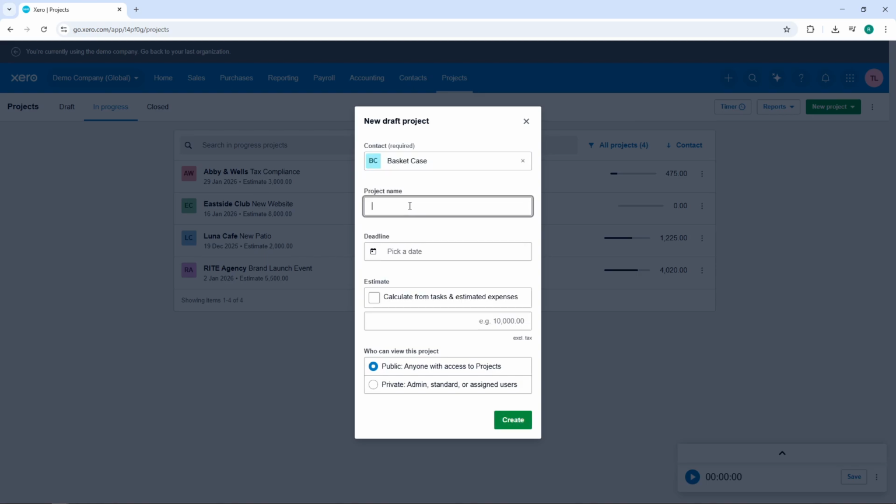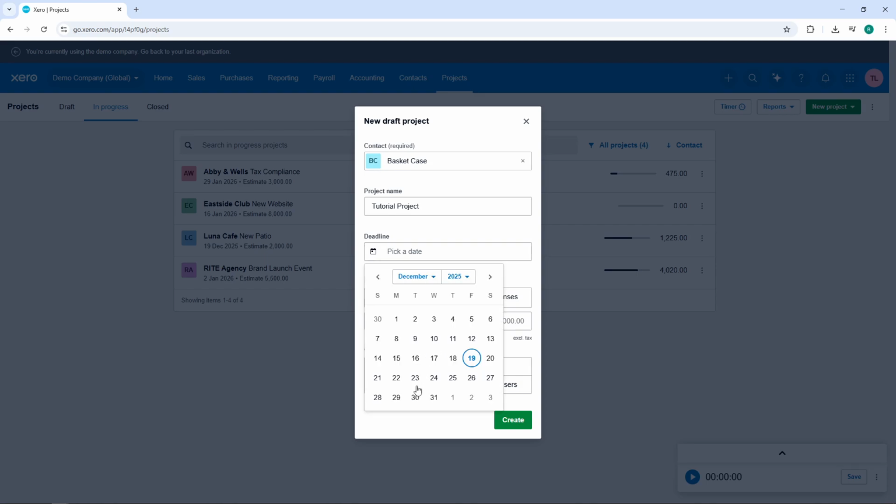You'll now need to fill in the core project information. Start by entering a contact that is associated with this project. This links the project to a specific client in your system, then type the project name, something clear and descriptive that you and your team will recognize. If the option appears, select the deadline or project timeline to keep everyone on track.